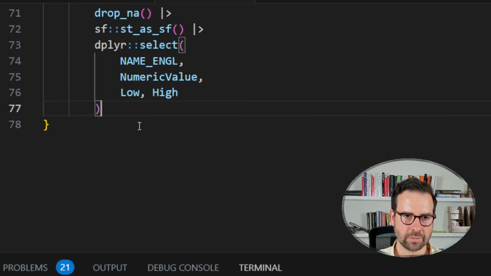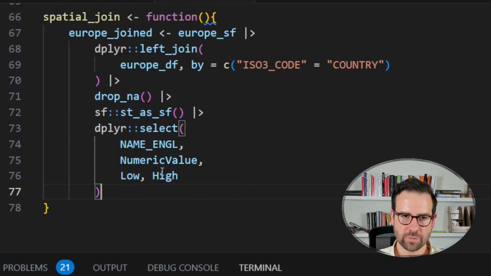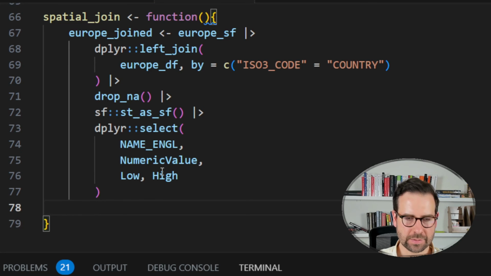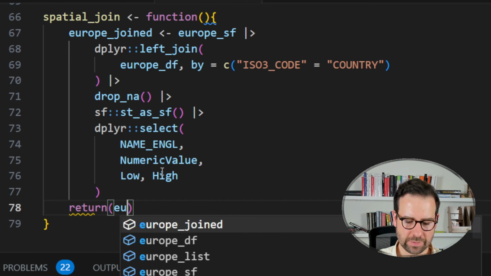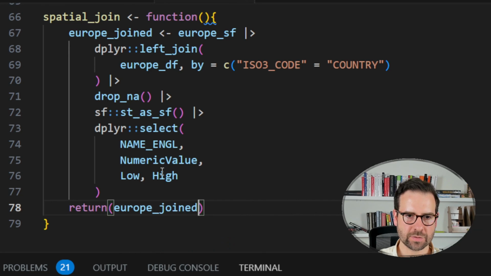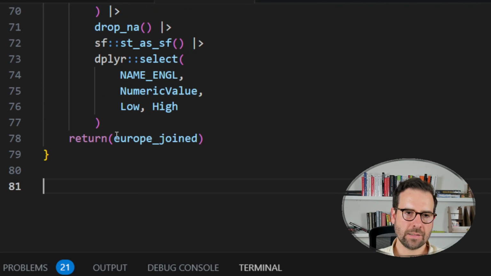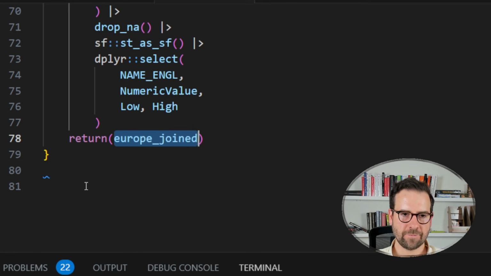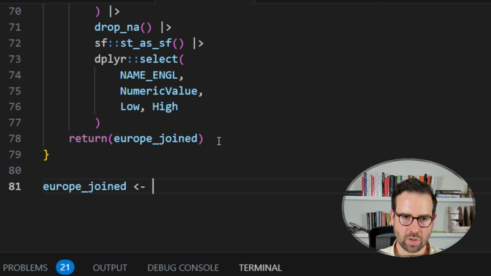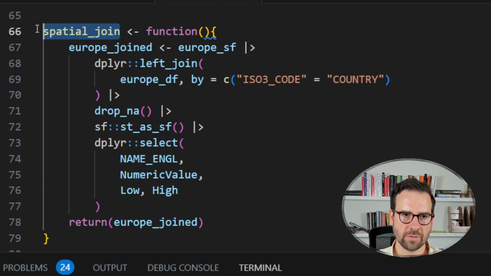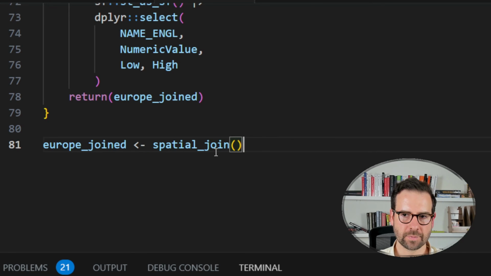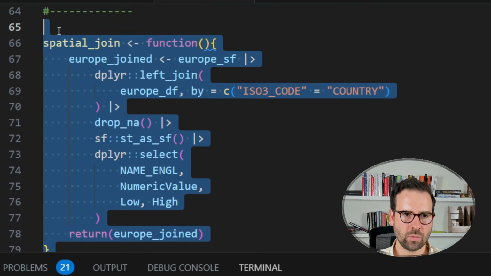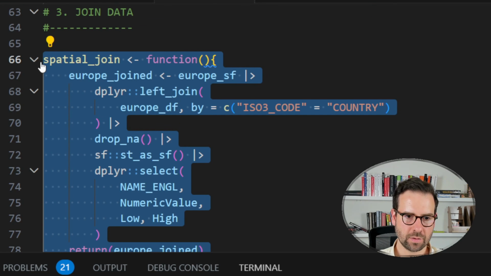All right, and then finally, since this is the end of the code, we can simply return the object that we created. So that's going to be Europe joined. And then finally, we can just run this function and create a Europe join object outside of this function, like this. And we can then run this code.